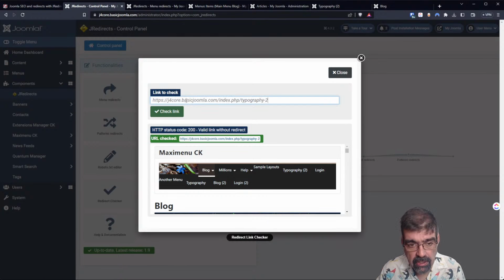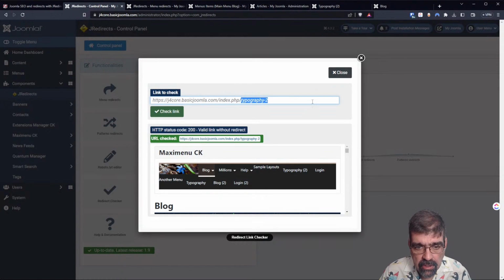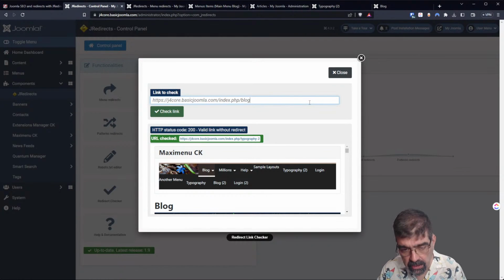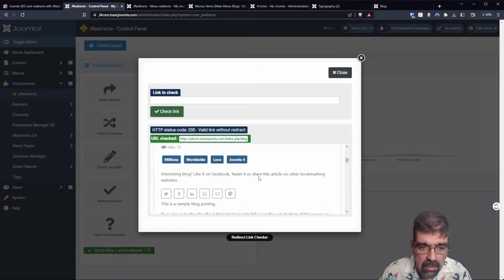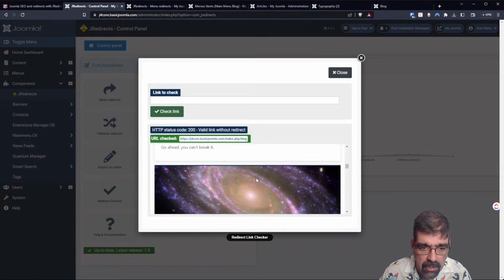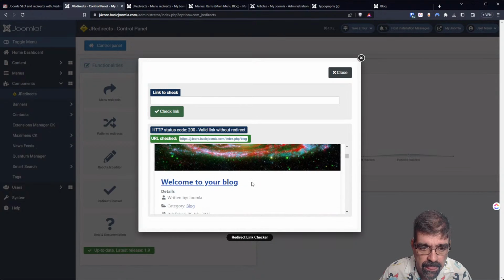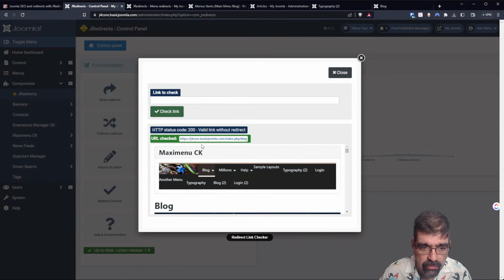All right, well, if we do this, let's just go index.php, just go blog. All right, and we'll check that link. Yeah, when we get to that blog, yeah. And it shows that it's checked and it's valid. All right, so some way to check links.